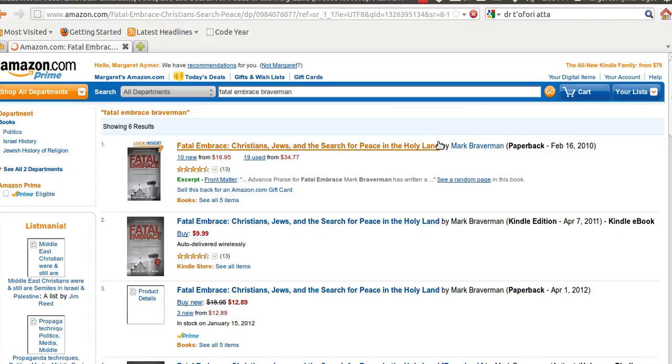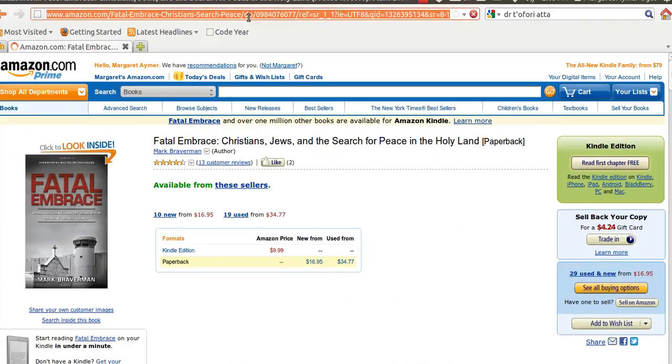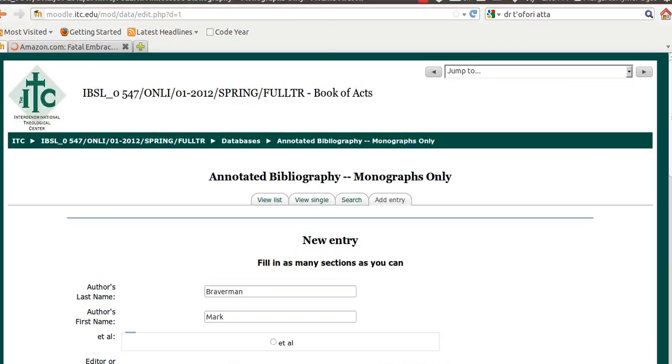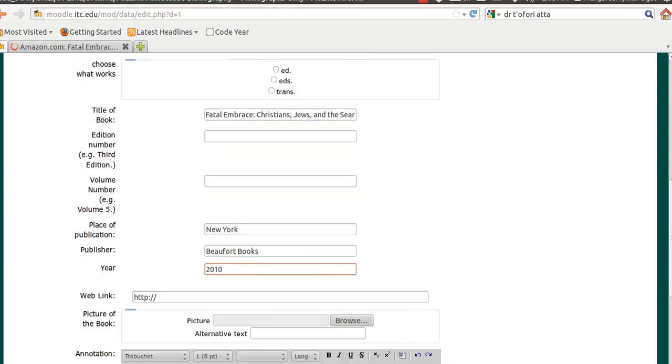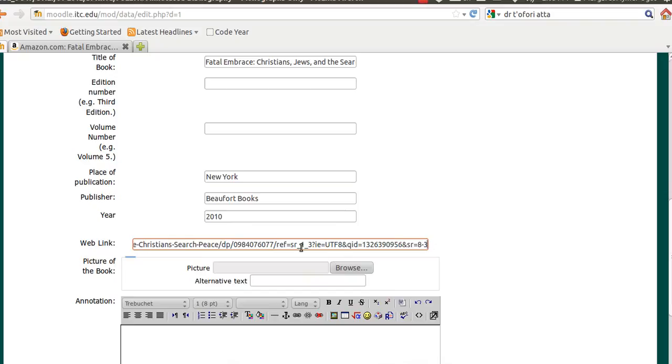When you find the book, find the link up top, copy it, go down here, highlight all of this, and hit paste. And you will have the link there. That allows those of you who want to go back and see it, and if your classmates want to buy it, they can buy it.